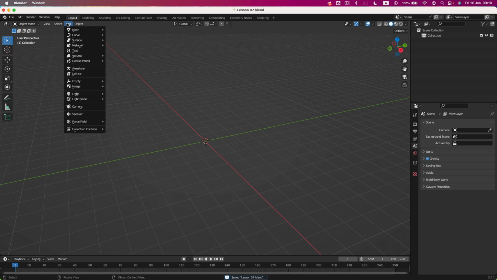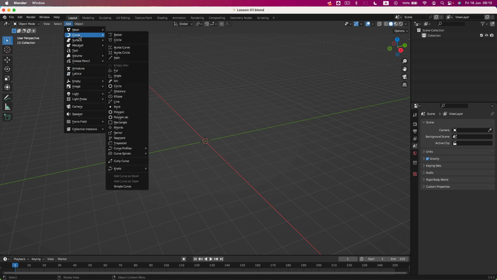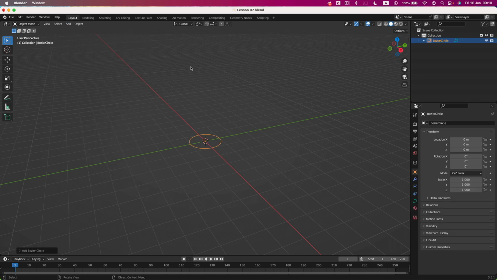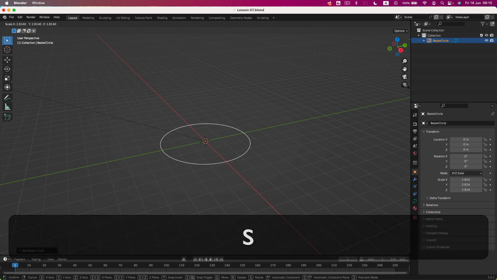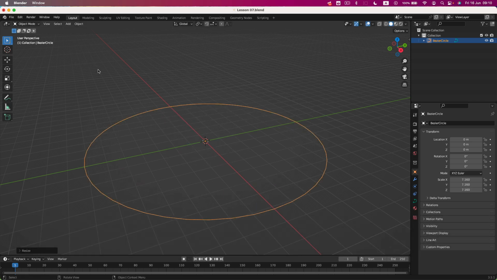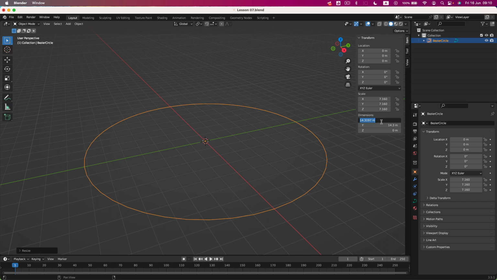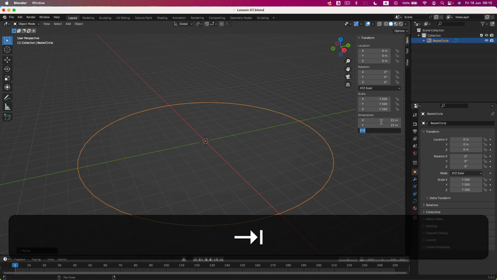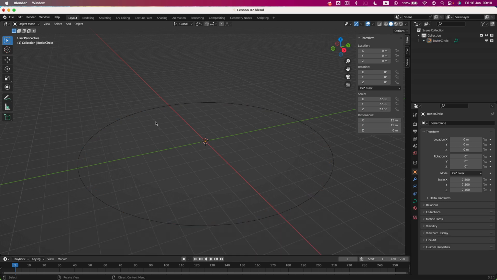Right, first thing, what do we need first? First, let's have a curve, and it's going to be a circle. Grab it, scale it, and we want it about that big. What is that? 14 meters. Let's make it a nice even 15 meters.